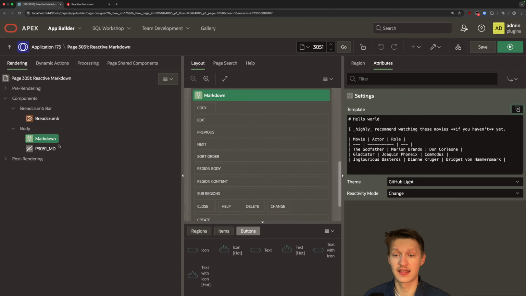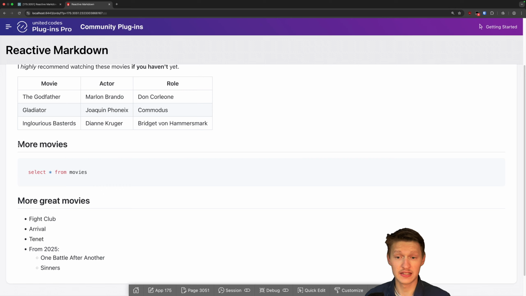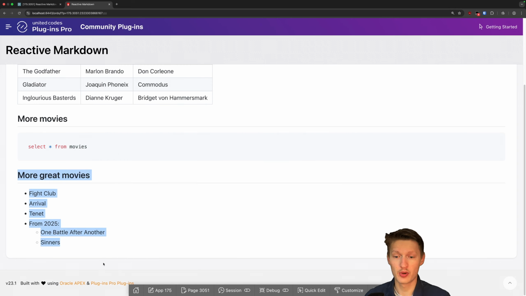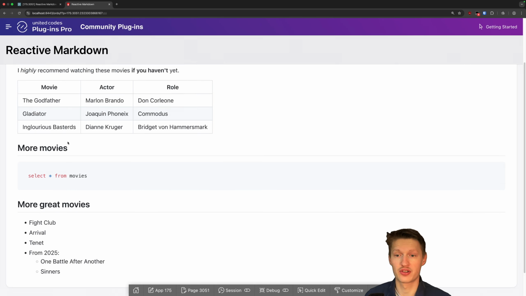Another cool thing is that here we have a hidden item with more Markdown, and I can just reference it here. It's P3051 MD. If you refresh, we can see in this item there was some more Markdown with a query and a bullet list. So you can even use items. You can query from the database or prepare some Markdown dynamically with PL/SQL and then just render it.